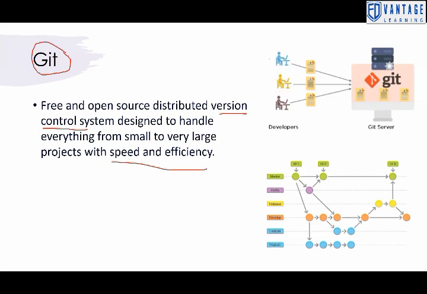If you see here, there are these three developers working on a particular software. They are working on different features, right? By using Git, all of their work can be combined together and your final software can be created.